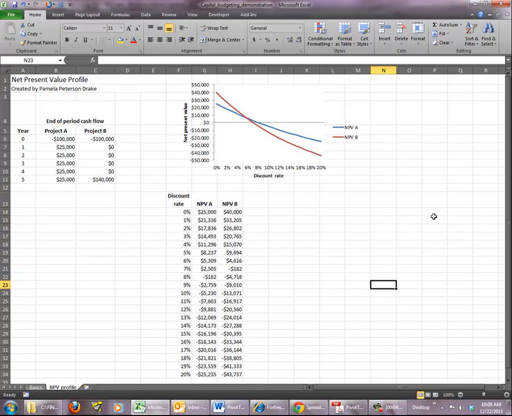Now if we would like to find out where this crossover point is, that is, where these two projects intersect. Crossover point is the discount rate at which the net present values of the two projects are the same. It is basically where the decision changes. For example, to the left of the crossover point, we prefer project B. To the right of the crossover point, until we hit the zero net present value horizontal line, we prefer project A. Of course, for discount rates above that, we do not like either of these projects because they're both negative.